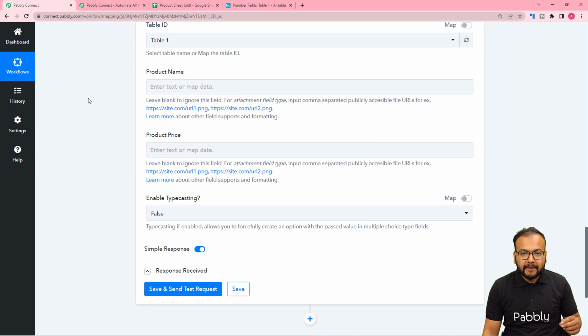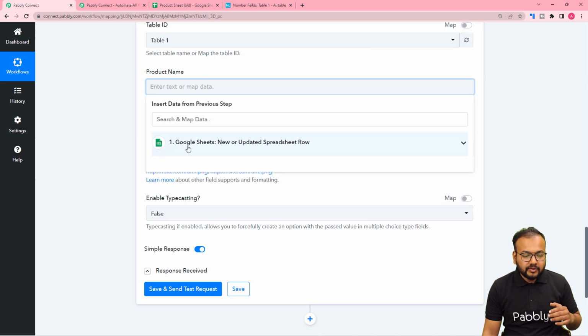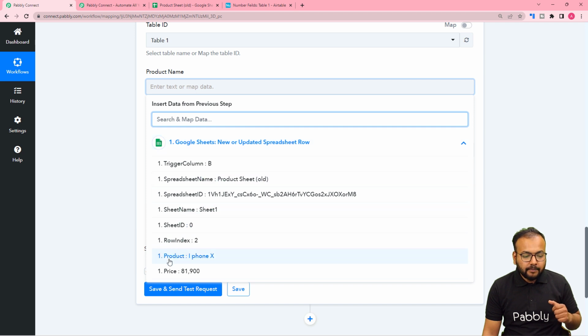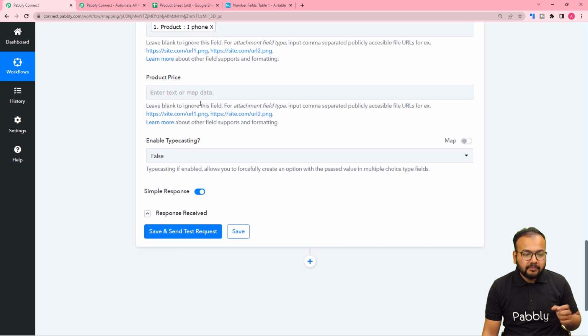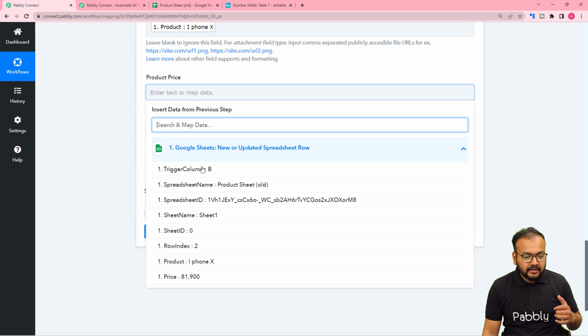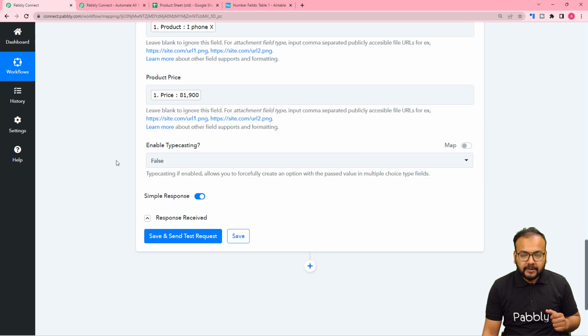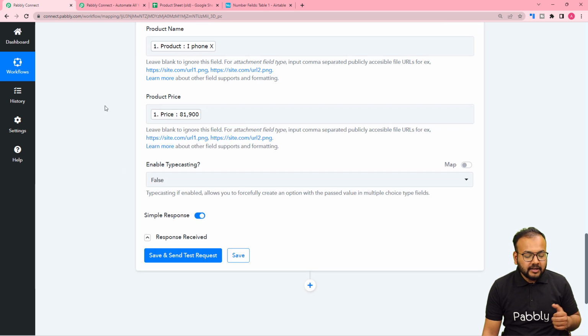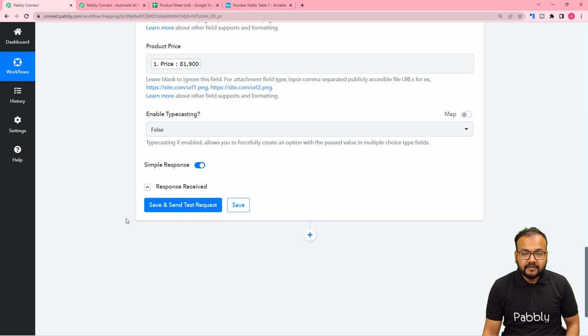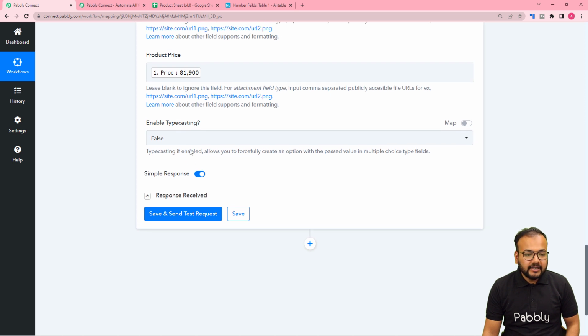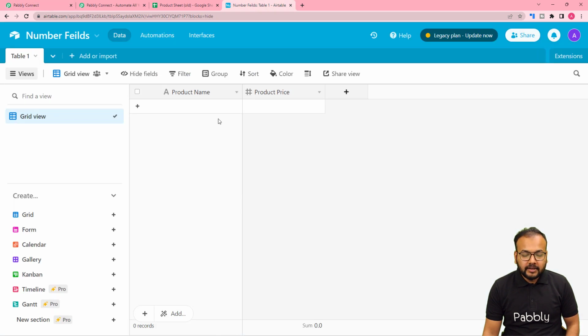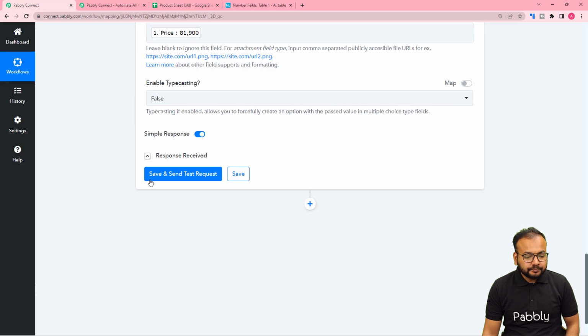For that I am going to map the data from the first step. You just have to click here, and from this Google Sheets tab, map the product name like this and map the product price like this. Okay, so I have mapped both of the things. Now I'm going to click on save and send test request button, and this data will be sent to my Airtable base. Let me show you.